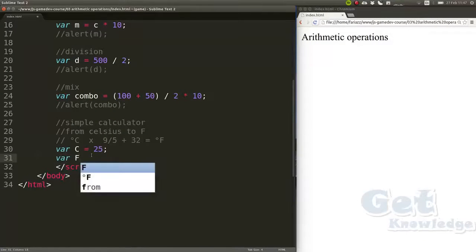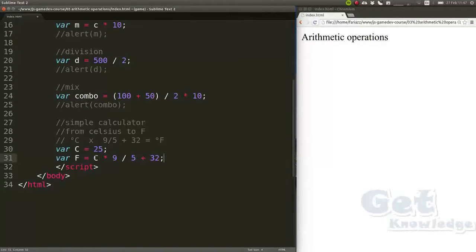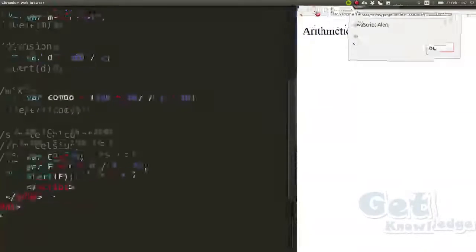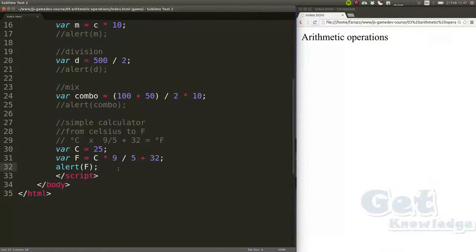And the value in Fahrenheit will be the value in Celsius times 9 divided by 5. And by the way, these spaces are optional. I could have it all without spaces, but it just looks a bit nicer. And then plus 32. I'm not using brackets here because this gets executed first, and that's the way we wanted it to be. If we wanted this to be first, or something like this, then we would have to use brackets. And let's end this by showing it on an alert box. So we get 77. That's the value in Fahrenheit for 25 degrees Celsius.